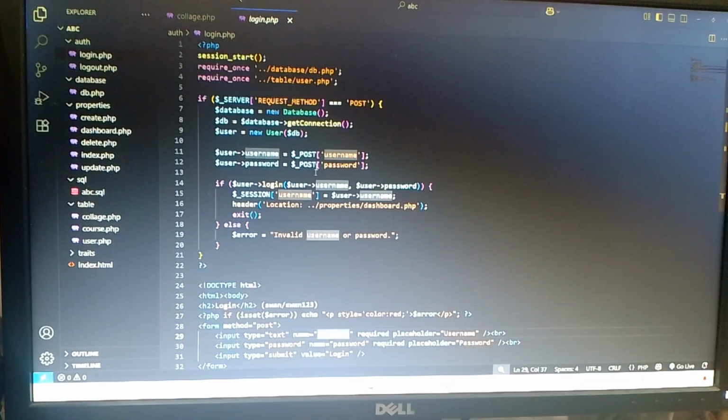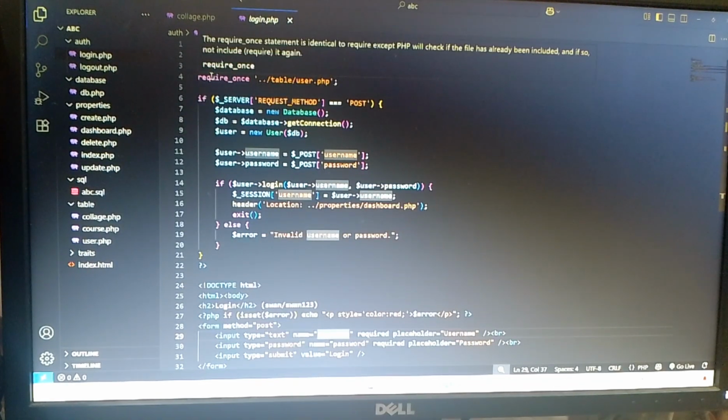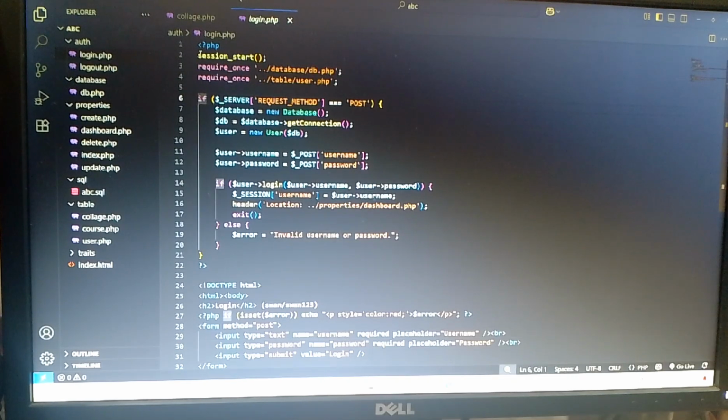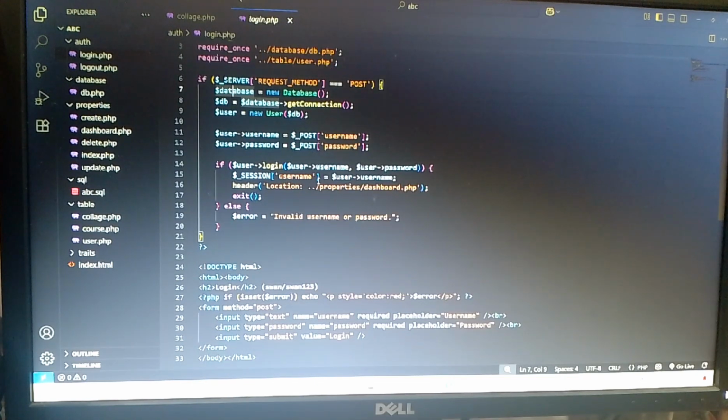Now I'm explaining this PHP part also. Yes, I start a session and connect the db.php and user.php files, and then I'm giving an if condition, and under the if condition I'm checking whether the server request method is post or not. If it is post, then I'm creating a variable called $database. Under the $database I'm creating a new object called new Database. This is basically calling the Database class which is present in my db.php.